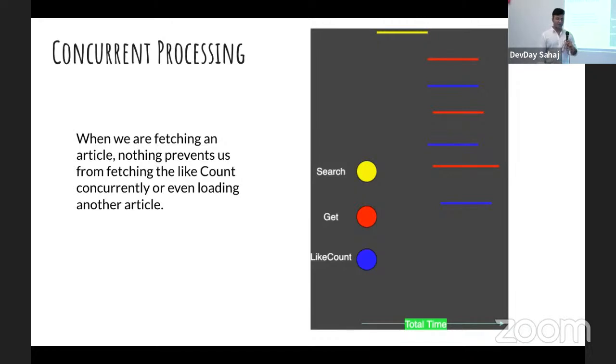Another thing to notice over here is the search operation, no matter what you do, cannot be parallelized, because that is the first source of data which you are getting from the search server. So that is something which cannot be parallelized. Everything else, as you can see, get and like counts, can all be parallelized for every single ID.